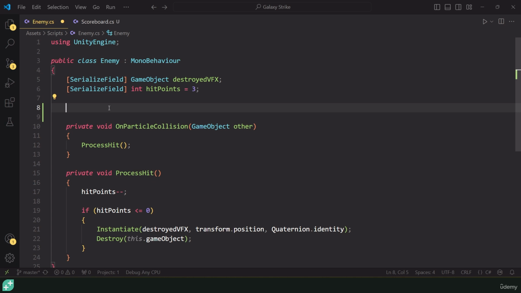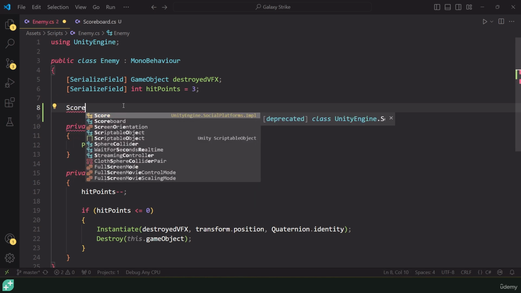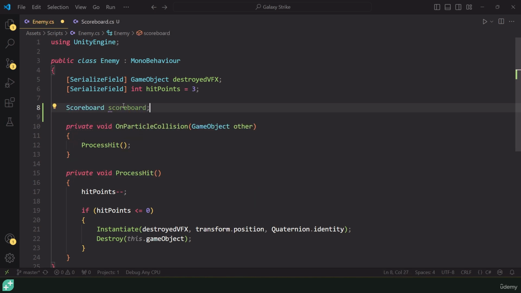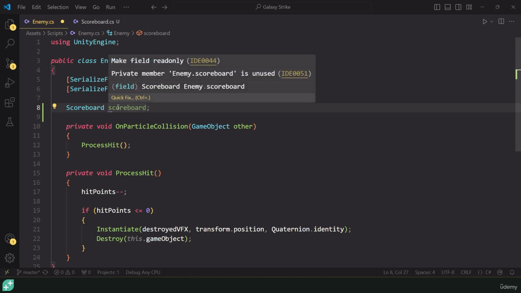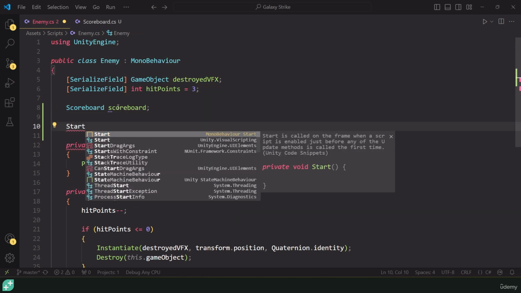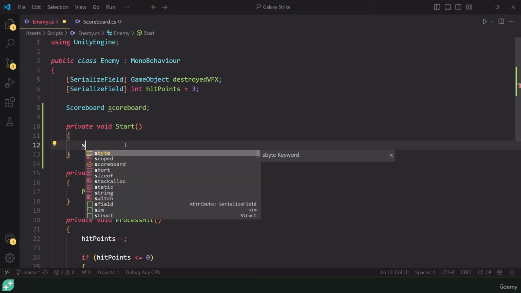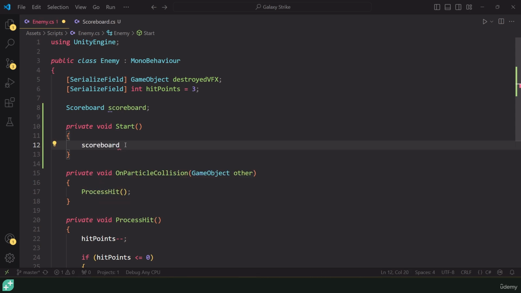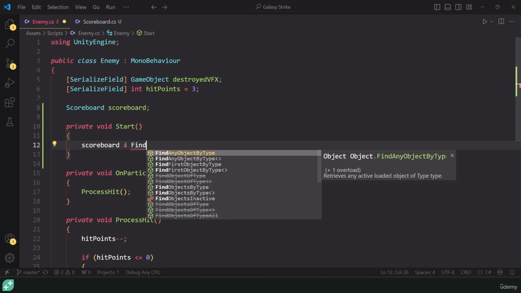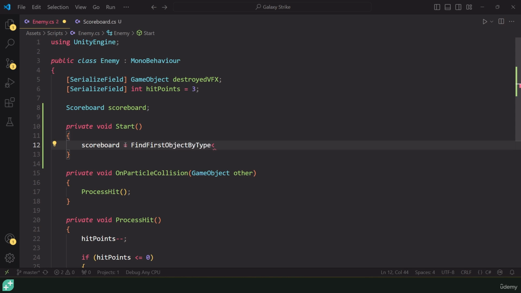Again, there's multiple ways to do that, but there's a couple different relatively beginner-friendly ways to go about doing that. But for now, I'm just actually going to search our project for this type, scoreboard. And I'll show you what I mean by that. Let's go ahead and create a scoreboard that we'll just call scoreboard, and then create a reference to that in start. So let's go ahead and create a start method. Inside of start, let's go ahead and grab our scoreboard that we just created, and we'll set that equal to FindFirstObjectByType. What type are we looking for? Scoreboard, and then open and close parentheses.